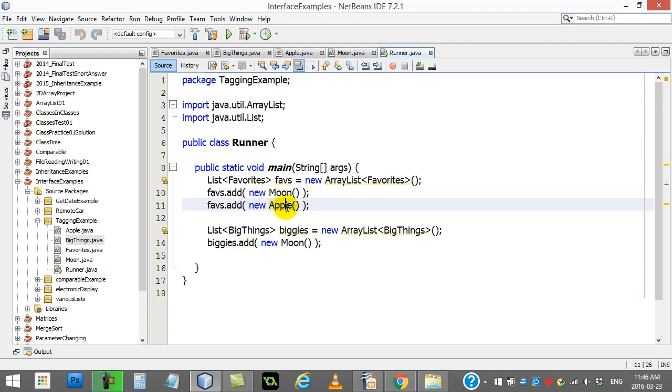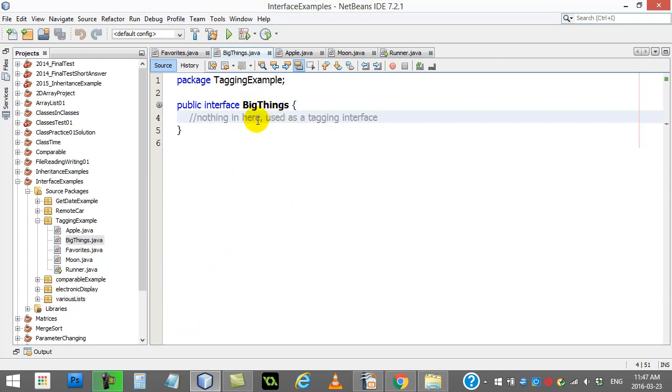Now, the one problem with this is when you do pull them out of the list, you better be careful what methods you're calling, because you're probably going to have to use that instanceof to check which type you're working with, right? But if for some reason you want to group things like this, it's doable. Notice I can make a list of BigThings, and the Moon's the only one that qualifies. But if you had other classes, you could have other classes in there too. Okay, that's the idea of tagging, making interfaces that are basically empty.